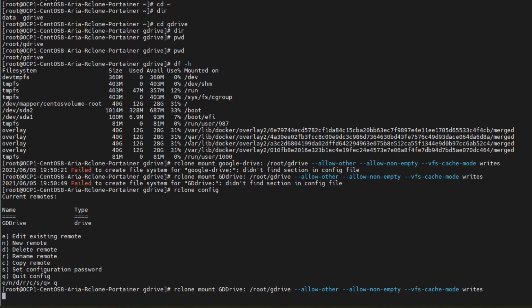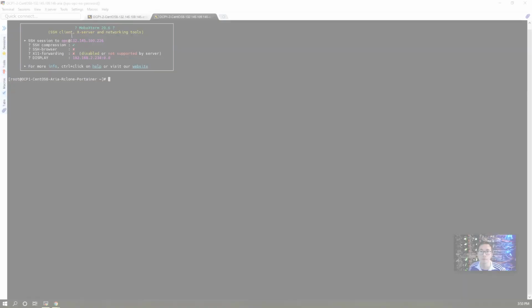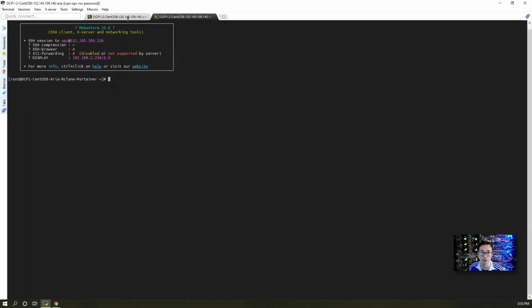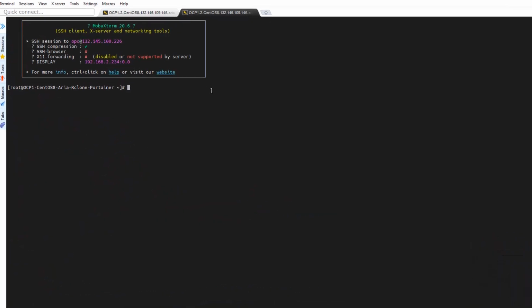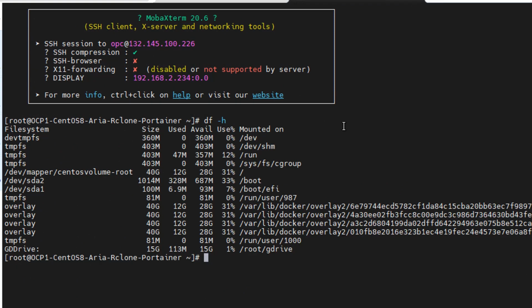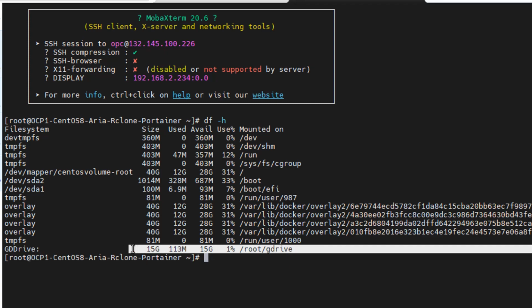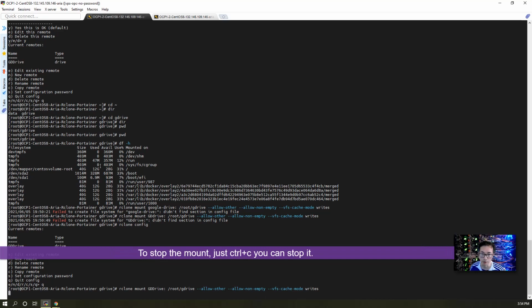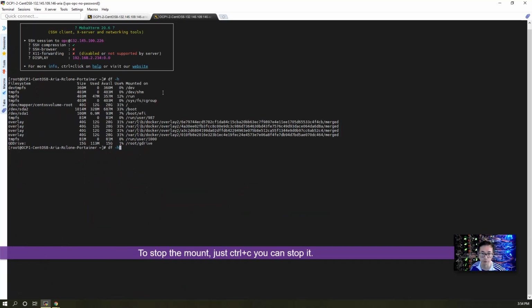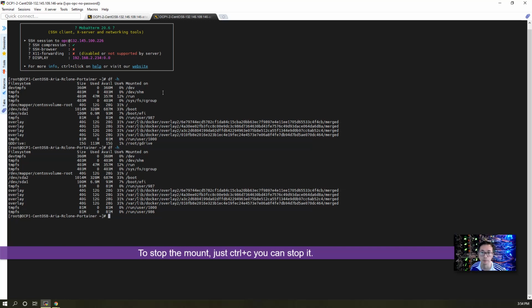Mounting usually takes a couple of seconds. It was sitting here, but we can open a second SSH connection to verify. So this is our second SSH connection. This is our first one. Now we can check. You can see we have mounted our 16 gig gtdrive here. To unmount it, it's simple, just Control C, then stop, and you should be able to see it's gone.